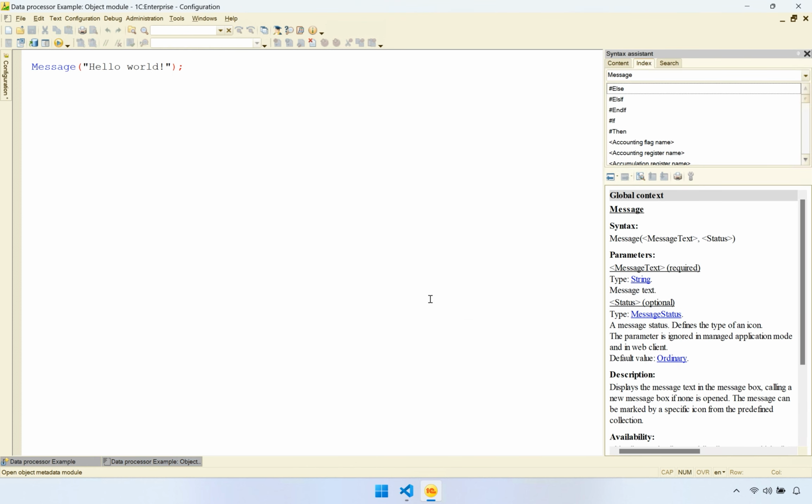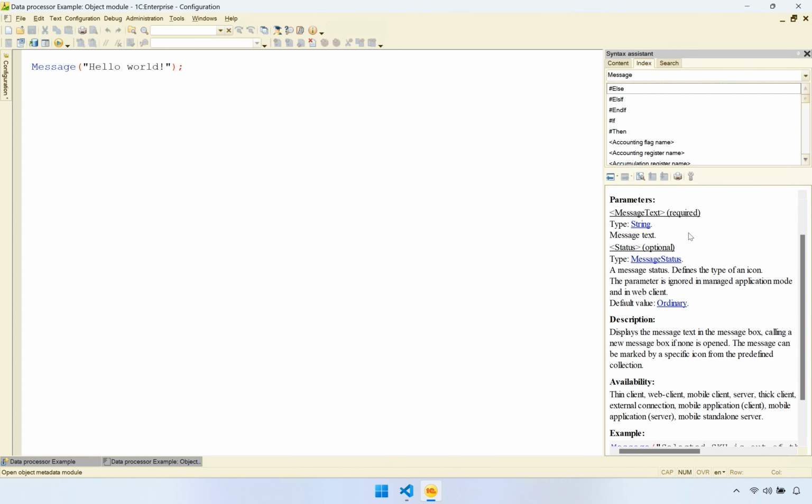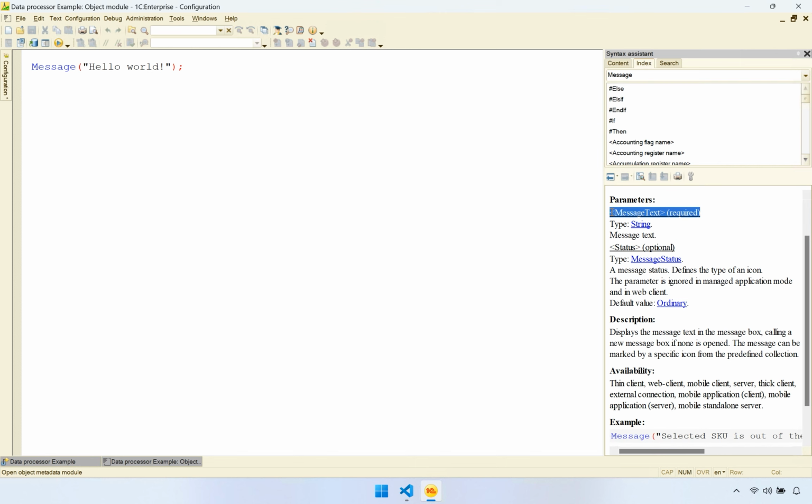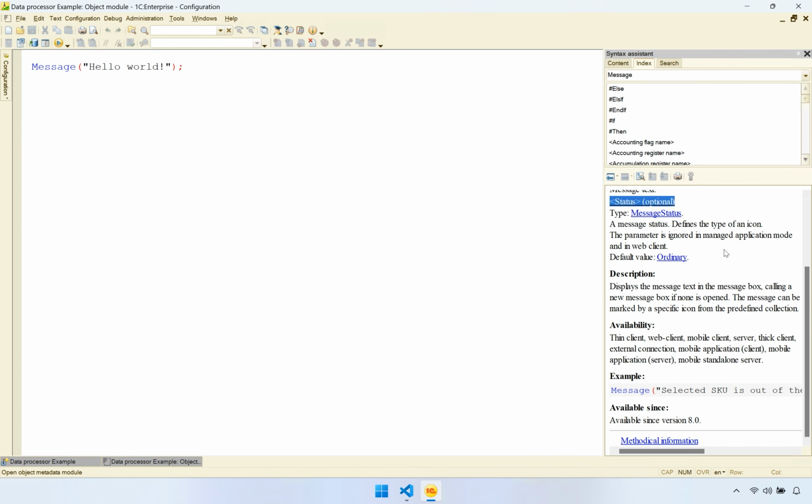As we can see, the procedure accepts two parameters. The first one is required. It is the message we want to output. The second optional parameter is the status of the message, which affects the icon displayed in the message window. Also pay attention to the semicolon at the end.